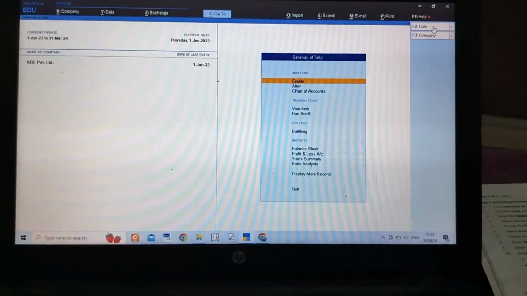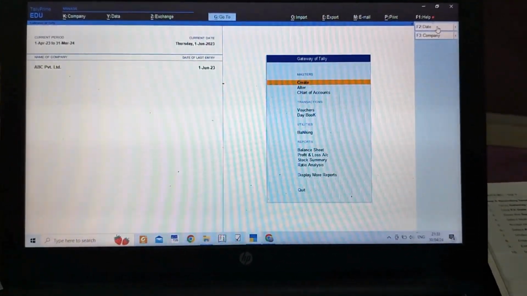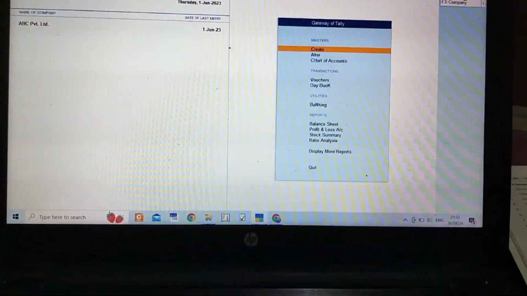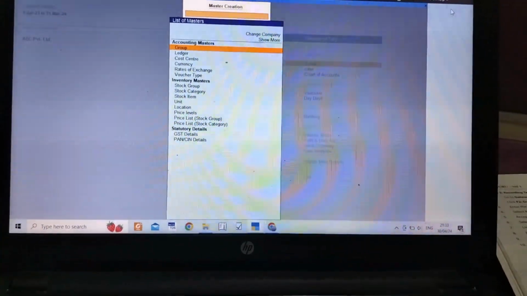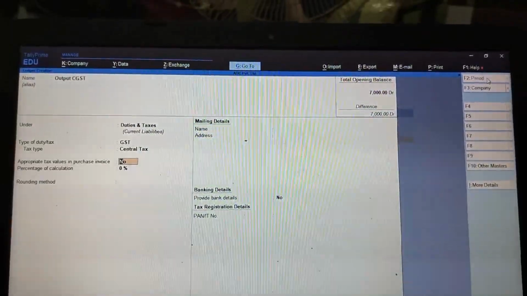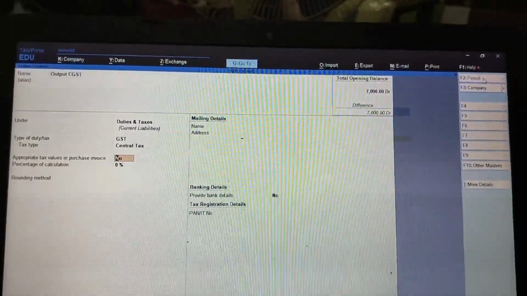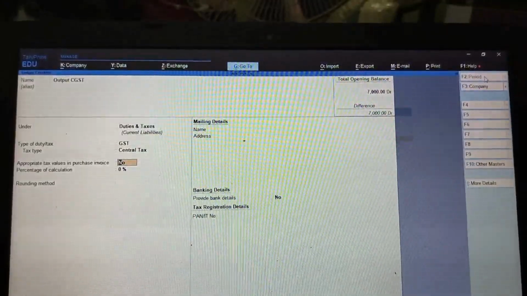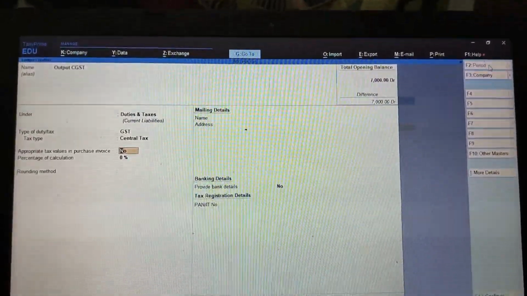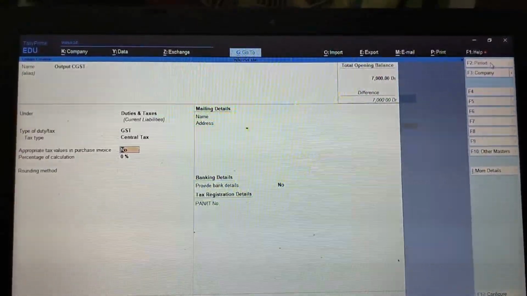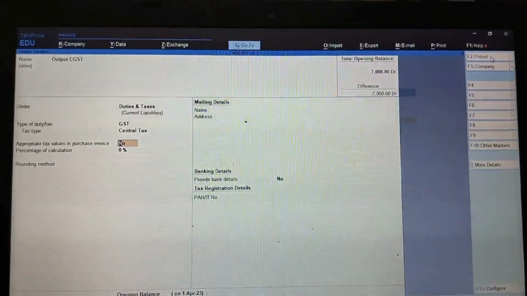One is CGST, then SGST. Now I'll show you step by step how to create them. I have created one ledger, output CGST, under duties and taxes, then type of duty is GST and tax type is central tax. I'll create all the other three ledgers: output SGST, input CGST, input SGST. Then I'll show you the next step.